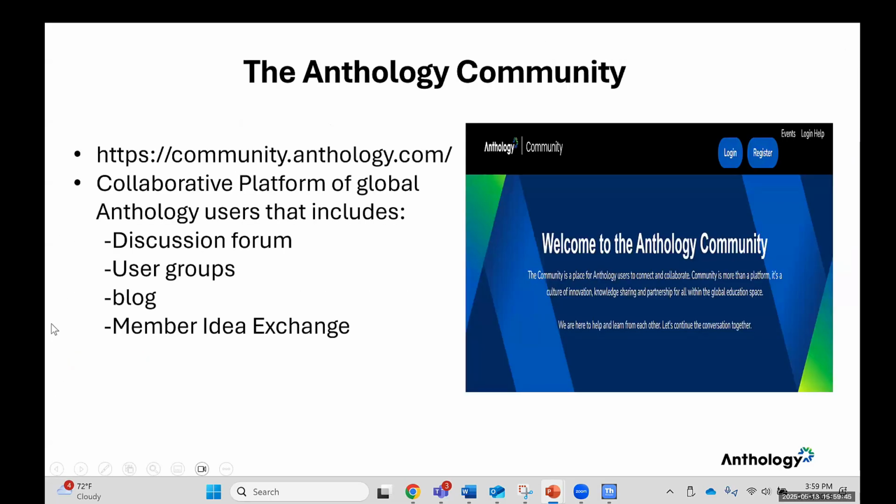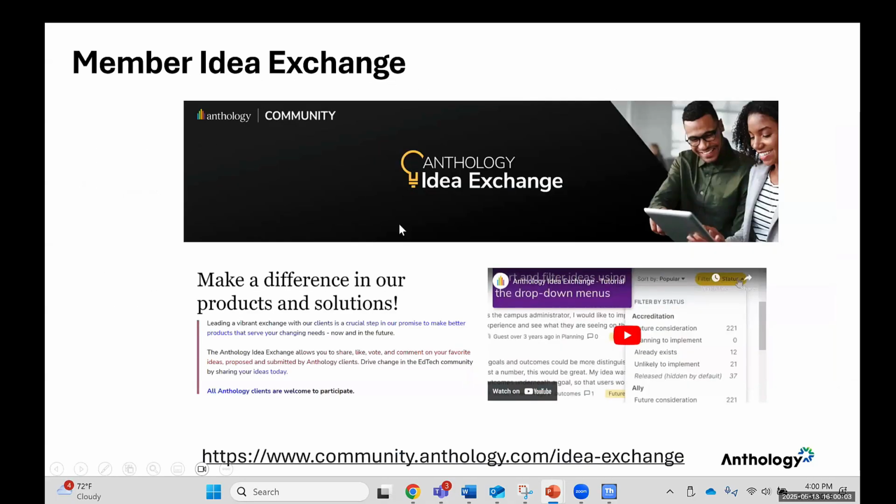We also have the Anthology Community. This is a collaborative platform of global Anthology users. There are discussion forums. We have one on accessibility, and user groups. We have a really lively blog, with lots of wonderful things about accessibility and Ally. And lastly, the Member Idea Exchange. If you have an idea, a feature request, something you think would really be helpful in Ally, this is where you could provide that. So this is kind of like a virtual suggestion box.